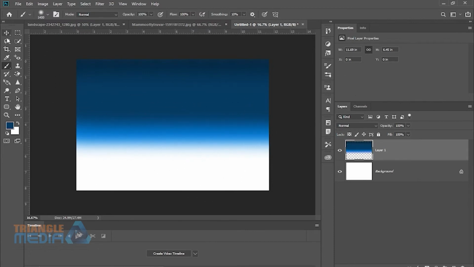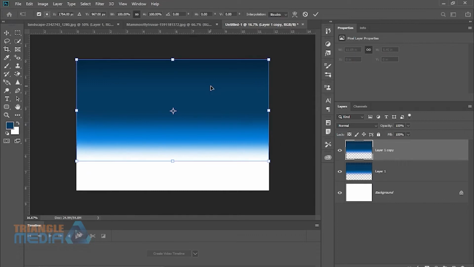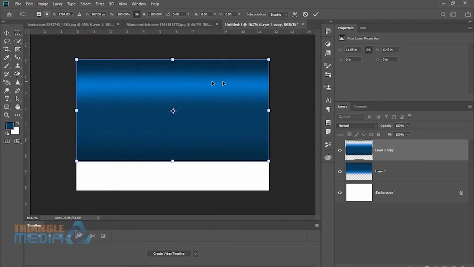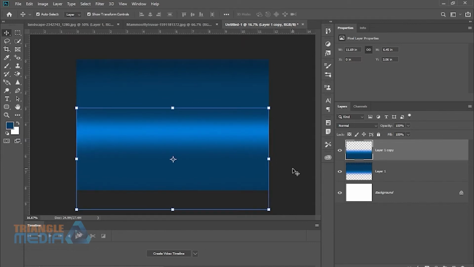Now I am just keeping a copy of the same thing, Control J. But I need to flip it. Now the lighter blue is at the bottom, but I need the lighter blue on the top. I need to flip this copy. If I want to flip it, press Ctrl T, right click, Flip Vertical. So that color went to the top. I'll keep it down like this. This is just a background I made.